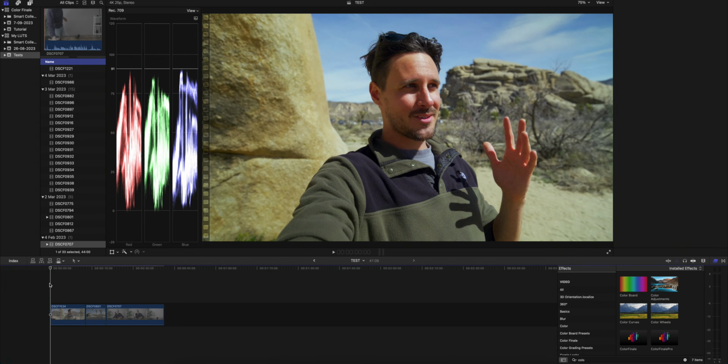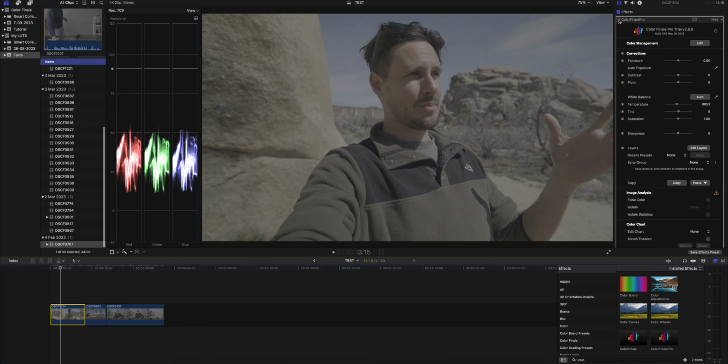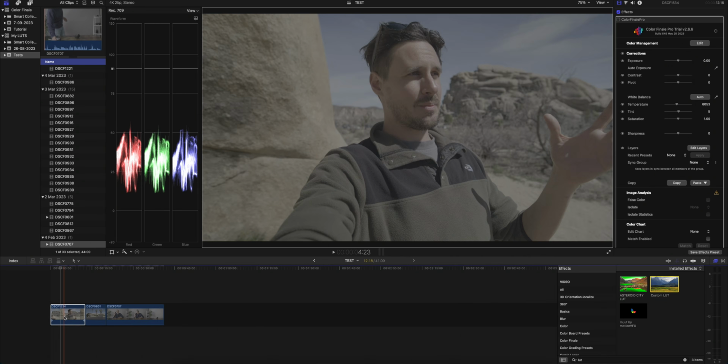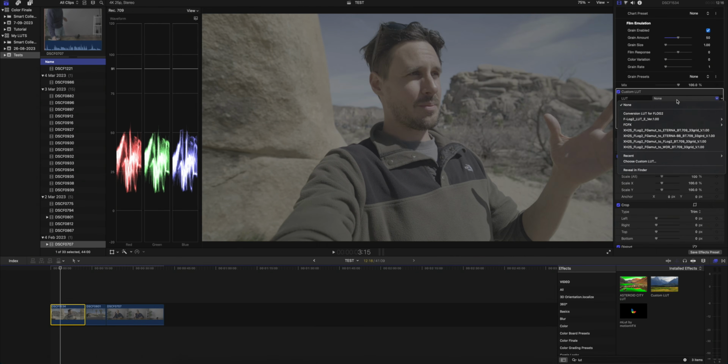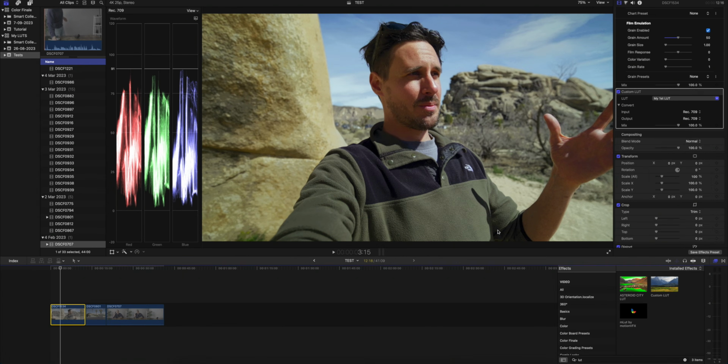The next thing to do, and maybe the final thing to do, is to check that the LUT works. So disable Color Finale and add the custom LUT effect to your clip. Go to the drop down menu in the custom LUT and choose your LUT from your folder. My first LUT, open, and hey presto, there is your LUT on your footage.